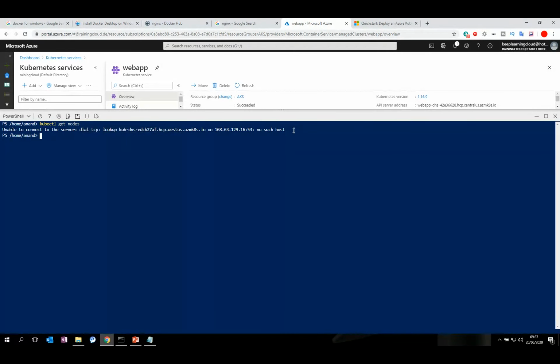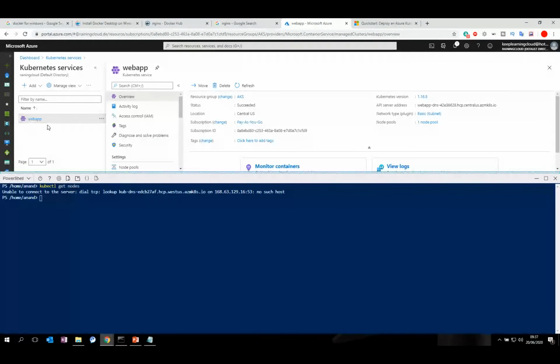The reason it's not able to connect to the server is because there may be several clusters. I have just one cluster, but there may be several hundred clusters in production environments. Which cluster do you want to connect to? And you want to get nodes from which cluster? So you have to first connect.